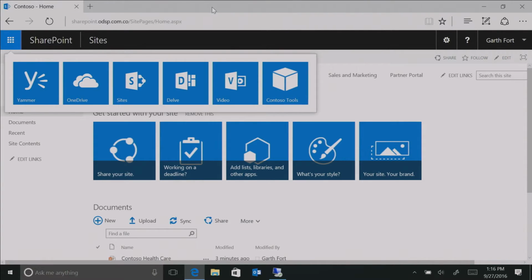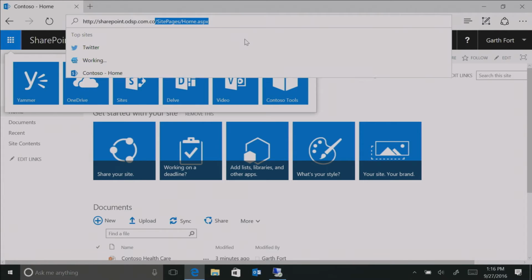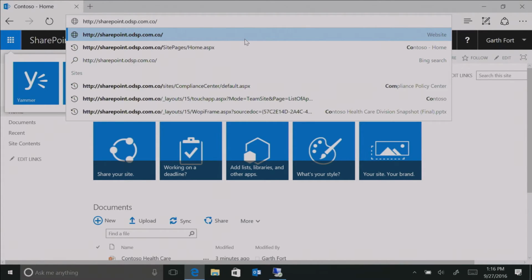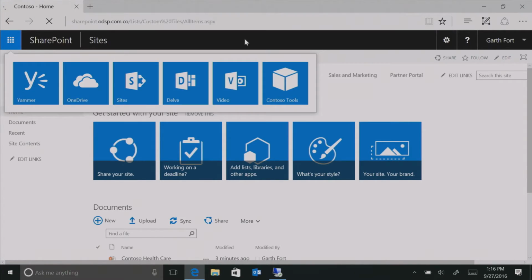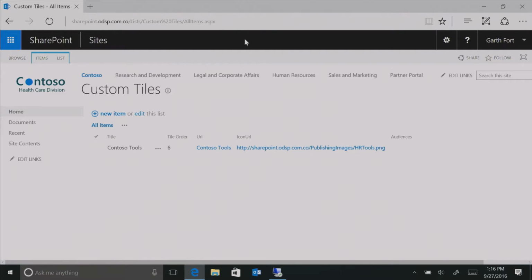So let's say you want to extend the app launcher now on premises inside of SharePoint Server 2016. For those of you that have used Office 365, you probably know that you can create custom tiles in Office 365. Now we're giving you the capability to do it on premises as well. Custom tiles are based on a list called custom tiles. Within that list, you can simply create tiles by creating a new list item. So here's my Contoso Tools tile. It's got the name, the URL, and the icon URL. The icon's the little box I had in my tile.